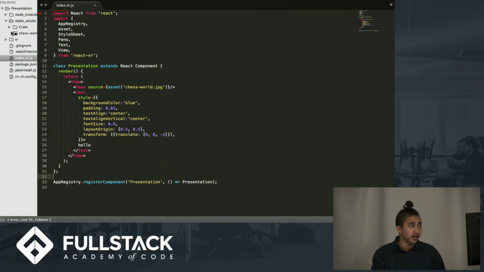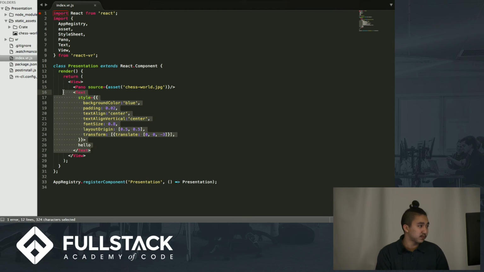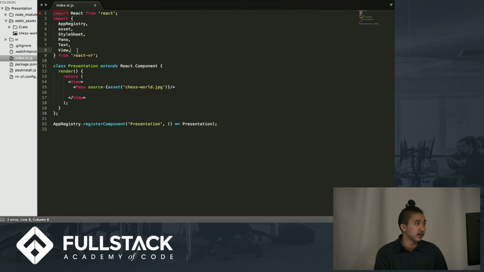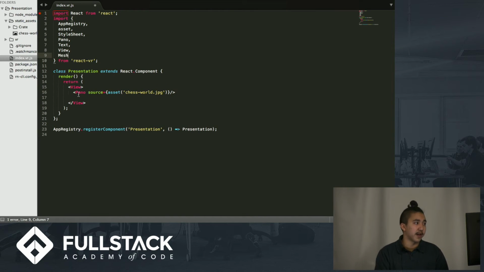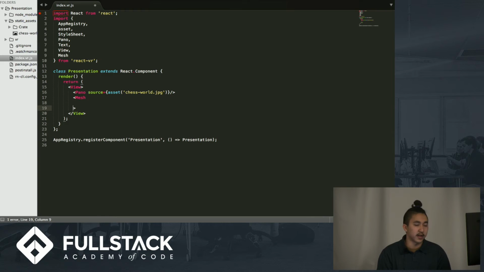So I already imported, if you saw my hackathon yesterday, I had a crate object. So I already imported that into my static assets, and I want to render a crate and make it move. And I'm going to show you how easy that is. So first thing I'm going to do is import Mesh from the React VR library. This will allow me to use the mesh component just like any other React component that I import.